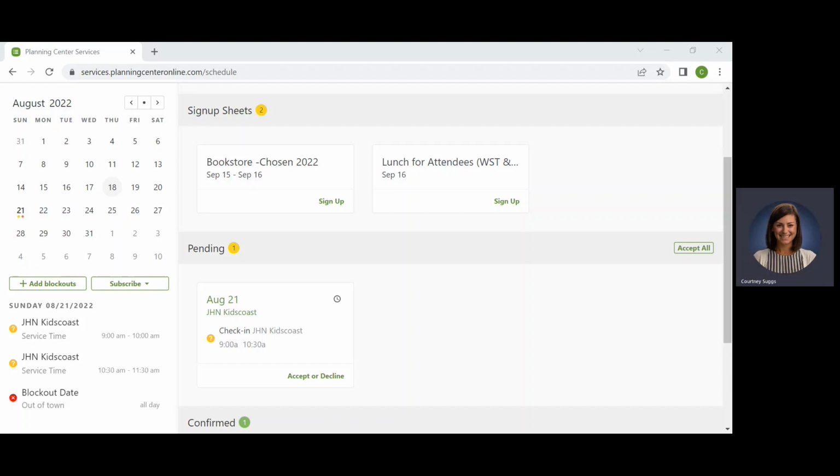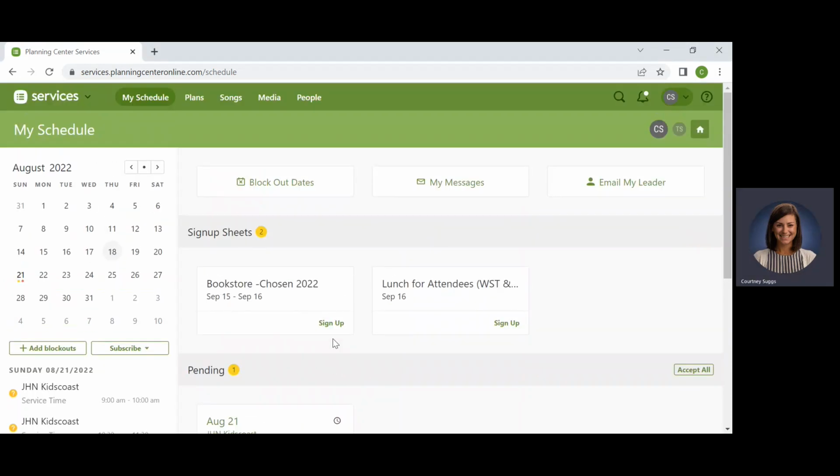So I am sharing with you my home screen right now for Planning Center. If you have never used Planning Center before and you begin serving, you will receive an email from one of us. If it's Kids Coast, it'll be from me. If it's another ministry, it'll probably come from Val. And it will just be an invitation for you to join. So you'll be able to click that link. It'll have you set up a username and password. And then you will be able to go in and get set up in here.